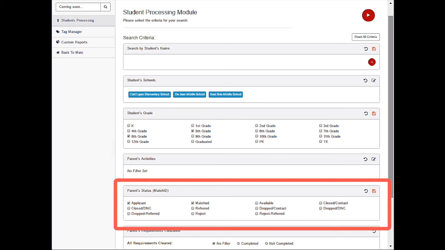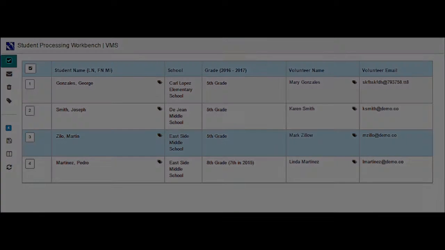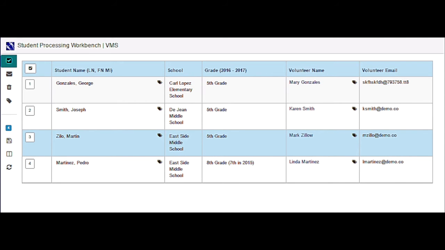Also note that under Parents' Status, both applicant and matched are selected. Applicant, meaning not yet approved for volunteering, and matched, meaning approved for volunteering and assigned to specific school activities. It should be noted here that a school site coordinator would be limited to viewing only students and volunteers in their specific school, whereas a district admin can view students in all district schools. Clicking on the Advance arrow then displays the result of these search selections.